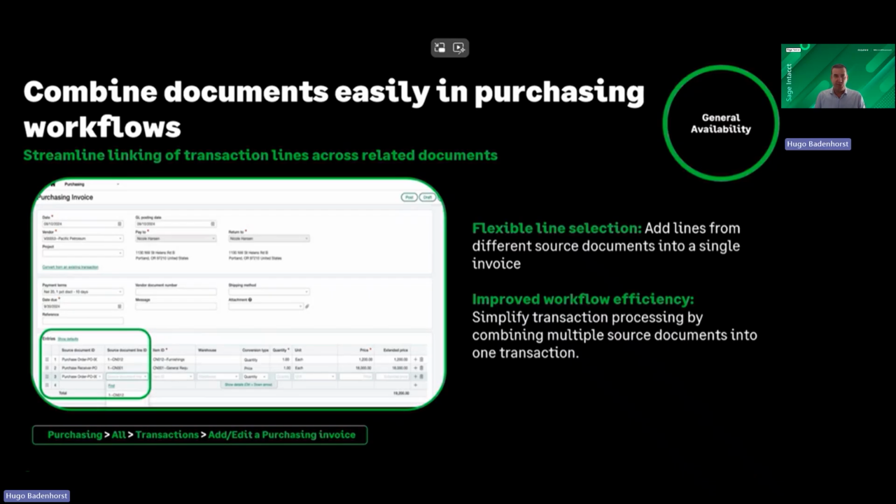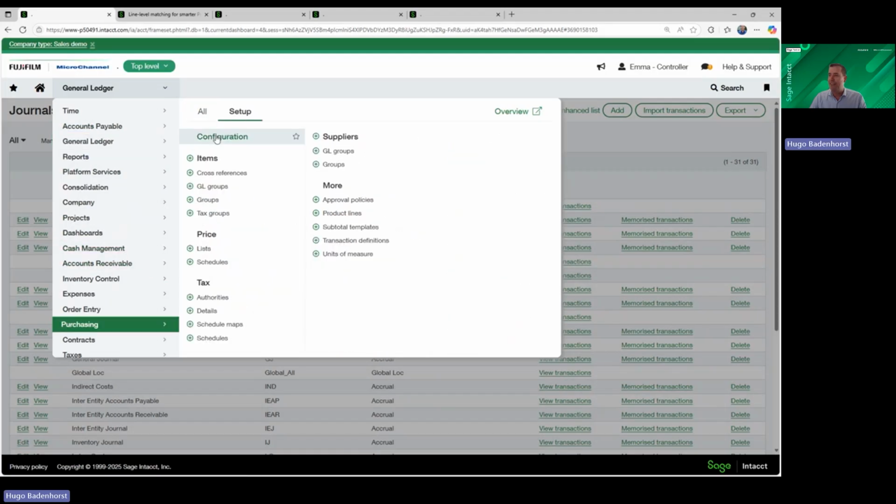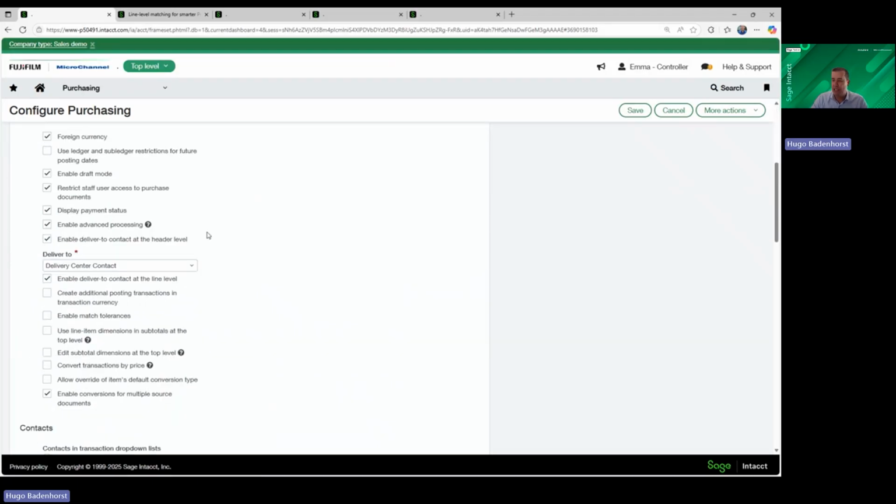So it's more flexible on that line selection, and the efficiency always improves as we go along. Now, there's a few things that you would need to do. Firstly, on the purchasing, we need to configure that. So I'll jump back into Intacct again. On my purchasing side, I keep changing them around. I'm going to find it now. There it is. Just on this one, there is a couple of things that we need to enable. Firstly, we want to enable that conversion of multiple source documents. That's the only thing that you really need to enable on this side.